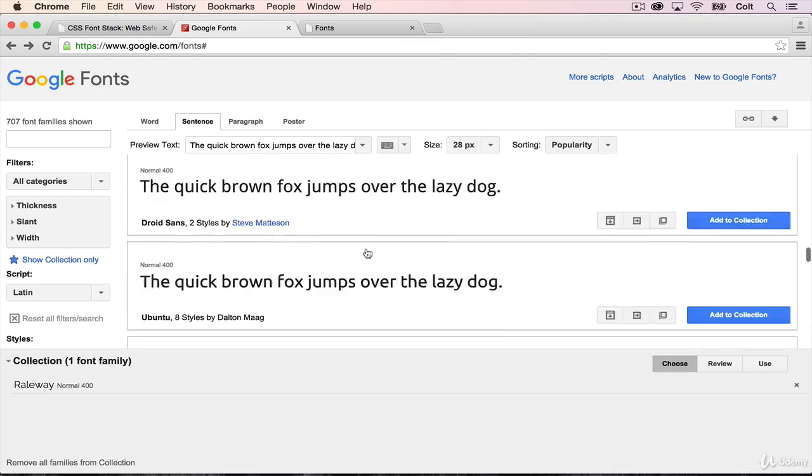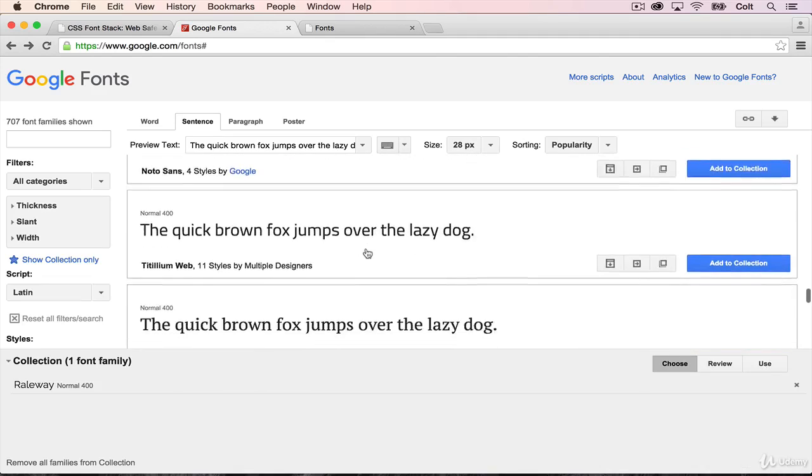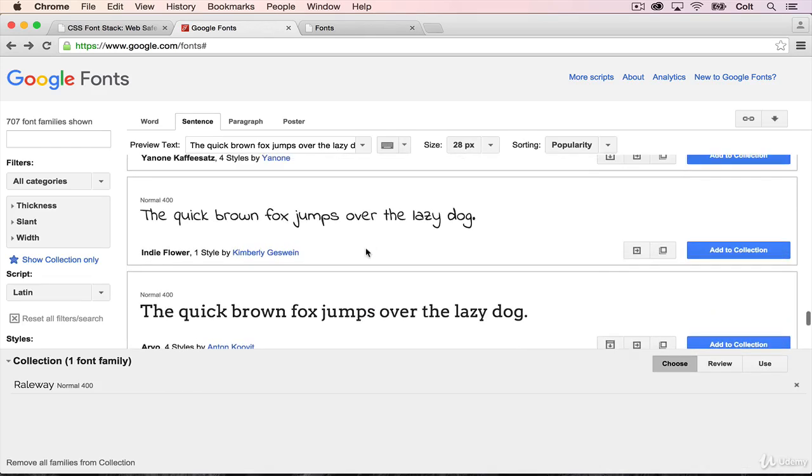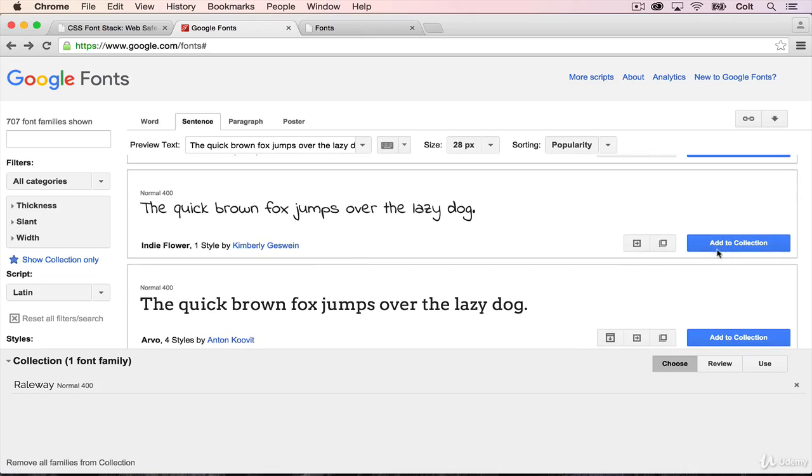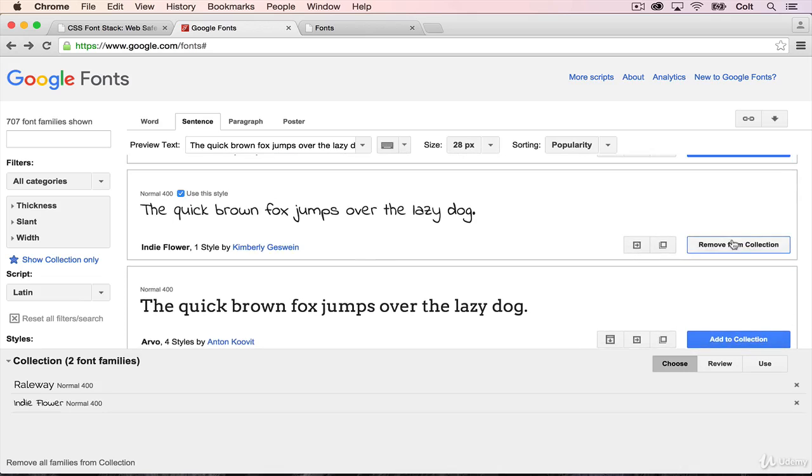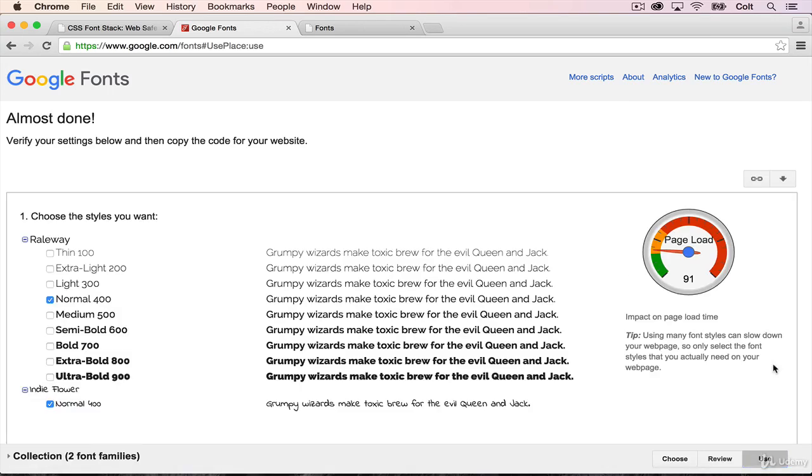And then the next one I'm going to pick, let's go for another very different one. Let's try this Indie Flower. Add to Collection. So the next thing I'm going to do is click on this Use tab. So what I've said is I want both of these fonts. Now I click on Use. And now I need to decide which font weights I want available. Different fonts have different weights that are available on Google Fonts. So you can see Raleway has every single possible option between 100 and ultra bold at 900.